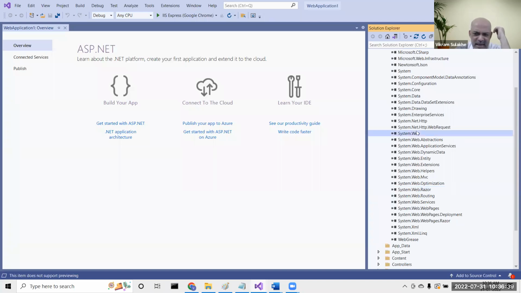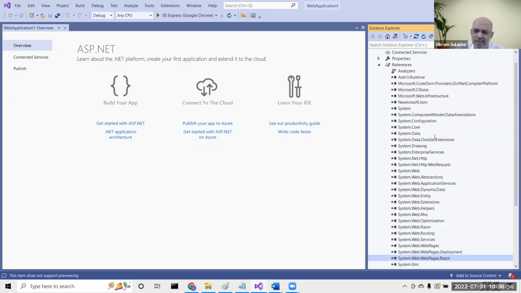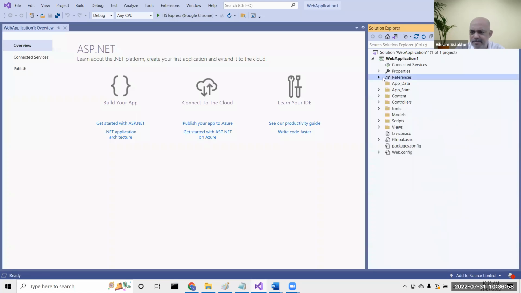So system.web related, starting from here. In fact, system.net up to system.web. All of these are the additional libraries that you need for working with ASP.NET MVC. So all these references have been added for you by default.